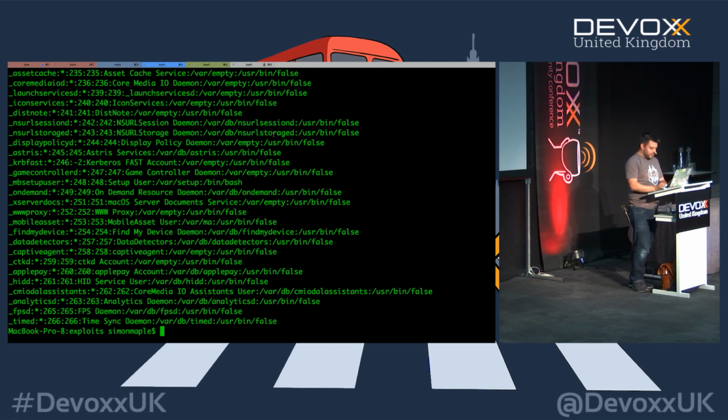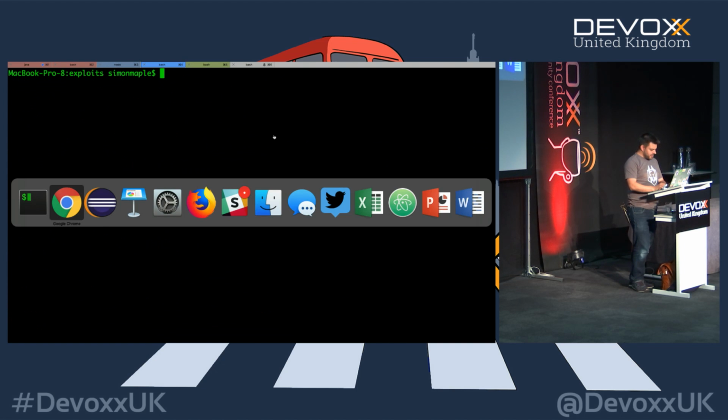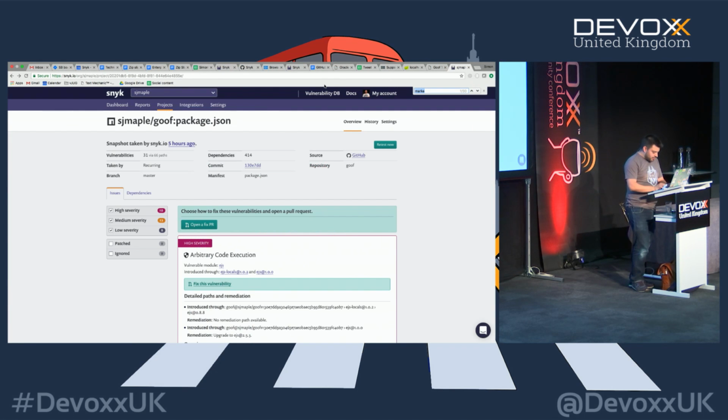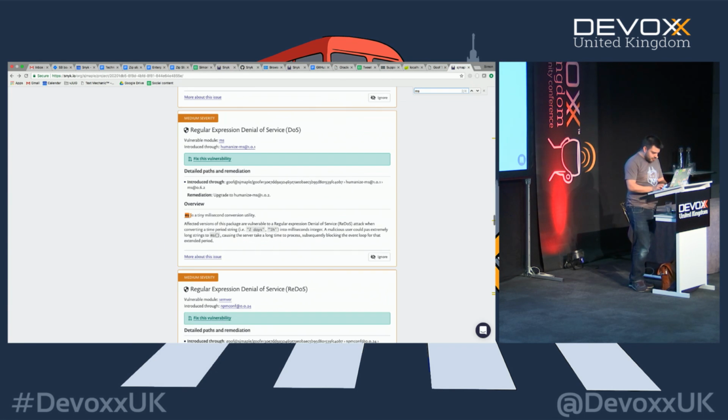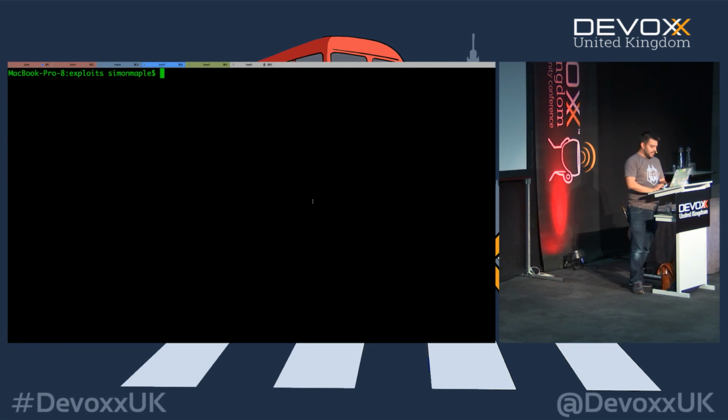Okay, in here, which one do I want? MS3. Yes, MS3. Let me just check. The MS library. Yes, here we go. So the MS module has a regular expression denial of service. This is where a denial of service occurs because a regular expression computation is just taking so long it's holding up that thread. So let's show this.